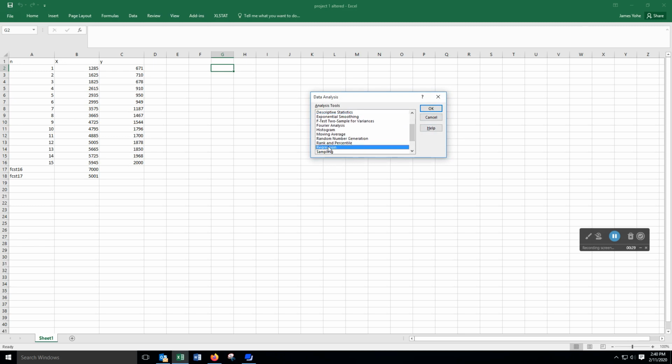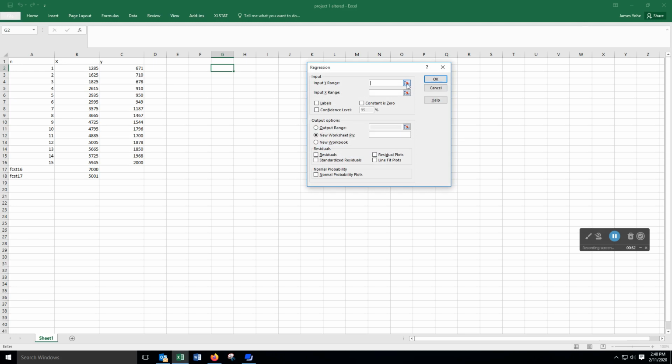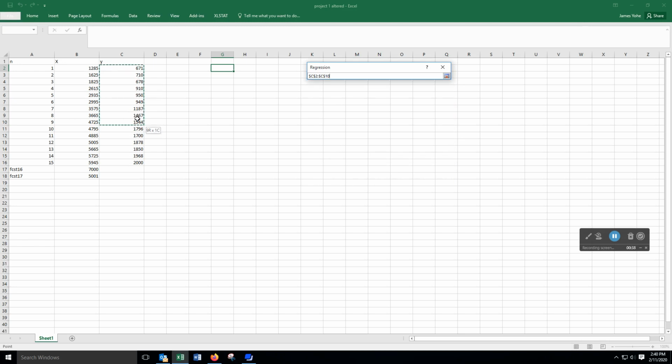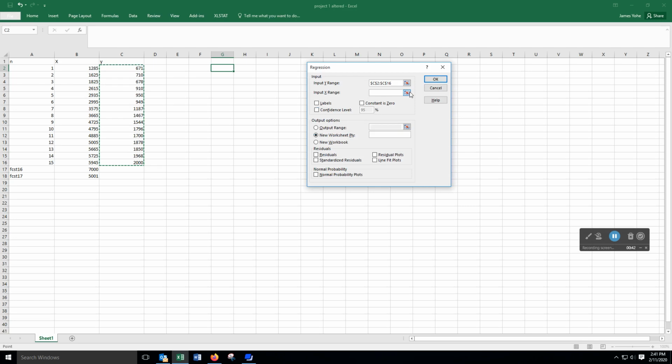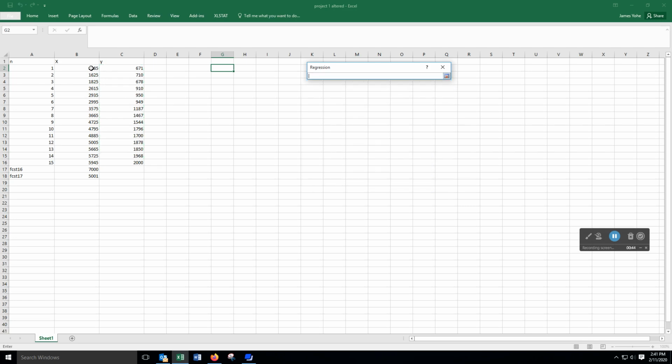Okay, you see it's right there. Double click on it. Now, this is where some people have been having some problems. Input I range, that's not a number. You're going to input this Y range here, okay? And then you're going to input the X range. So this is my X variable here. So I'm going to go down here.